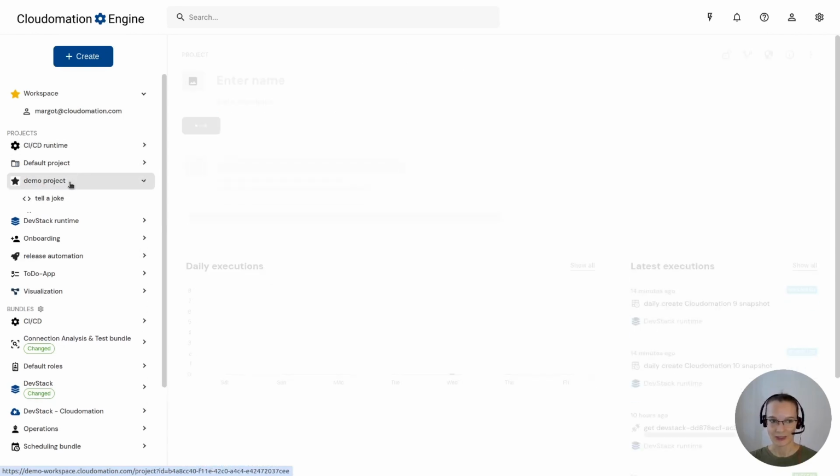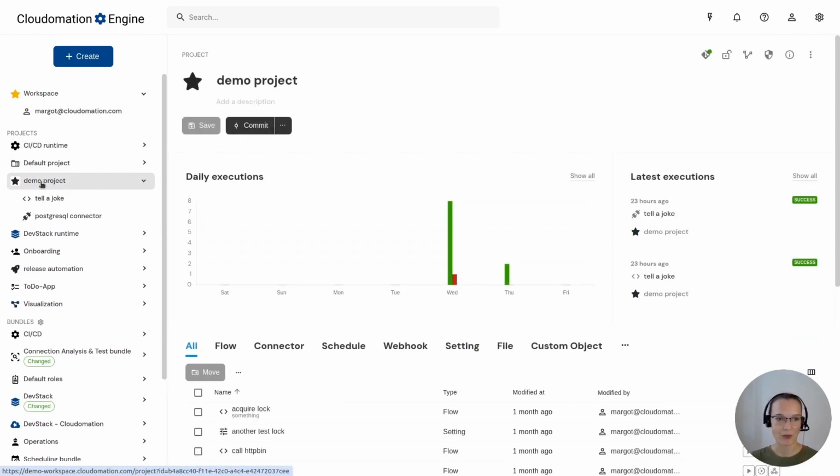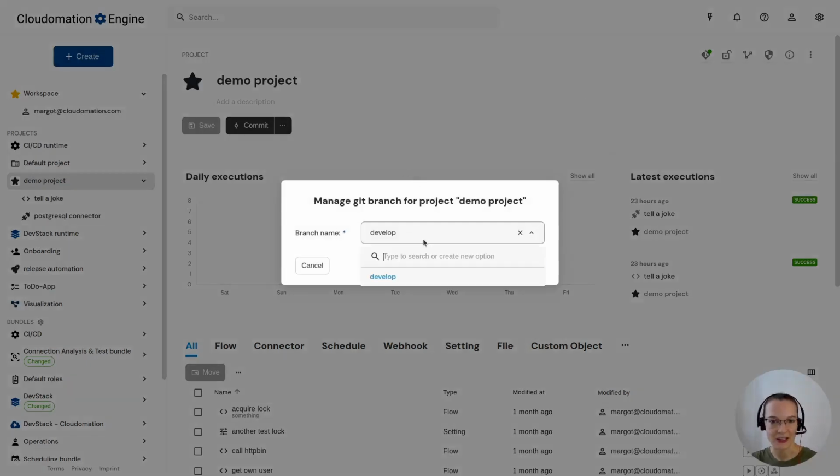Let's take a look at the project. So here I have prepared a demo project for this demo. And the first thing I want to show is the Git integration. So on each project or bundle or workspace, you can enable Git. In this project, I already enabled Git. I can name a branch, I can switch branch, I can create new branches here.